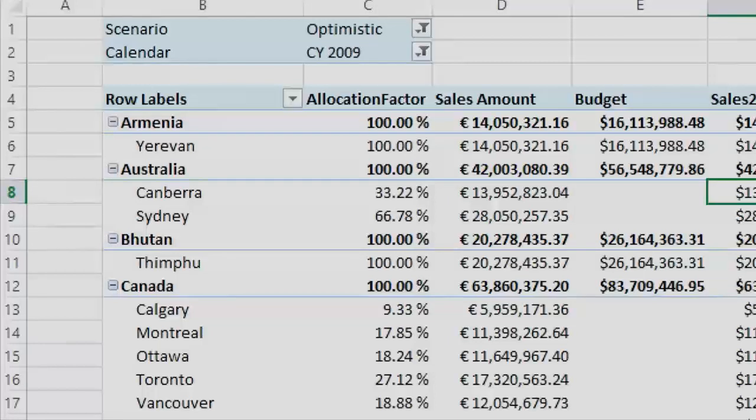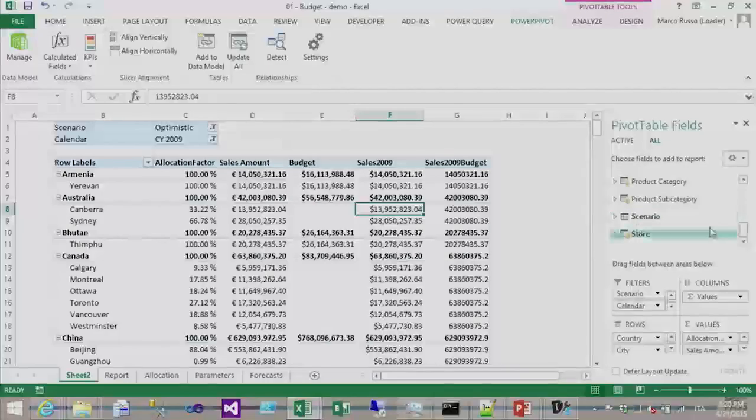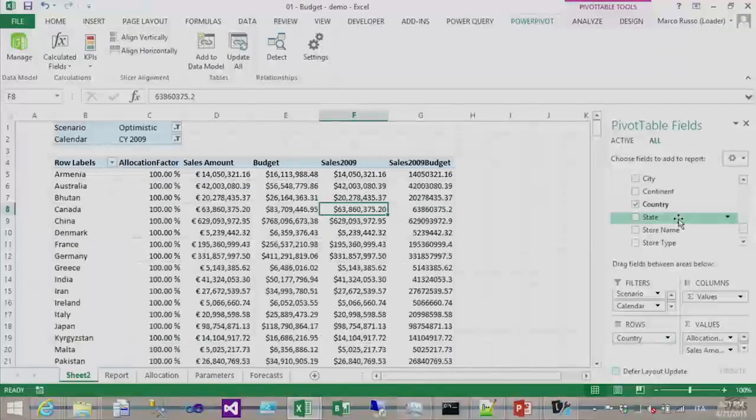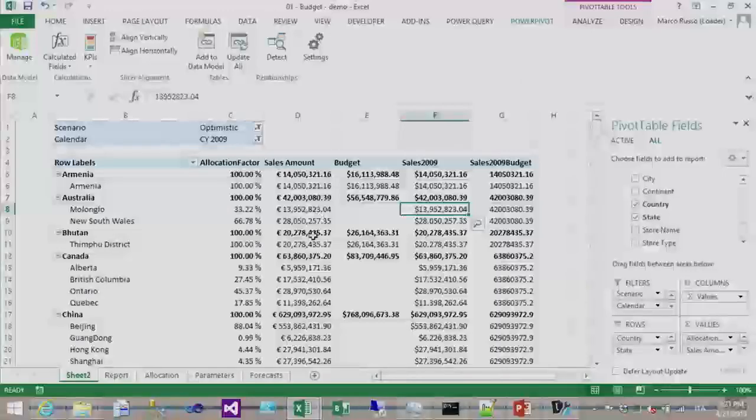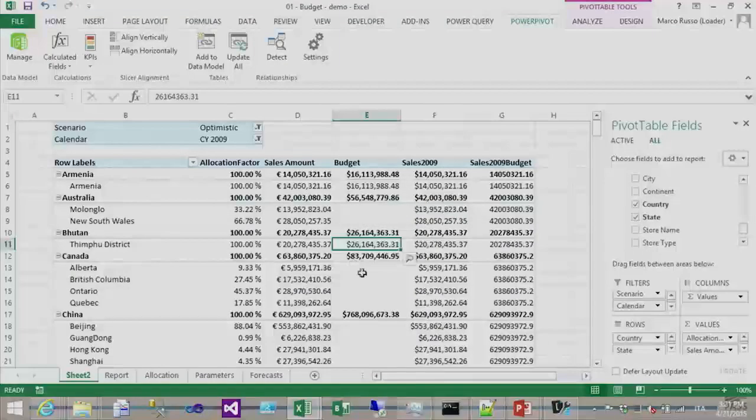And the nice thing is that this formula works not only for the city, but for any column you have in the store table. So instead of city, if you want to use state, no problem. It will work. Look at Canada, for example. Yes, you have to understand the data model, you have to understand this stuff, but once you do that, it always works, no matter what selection you make.